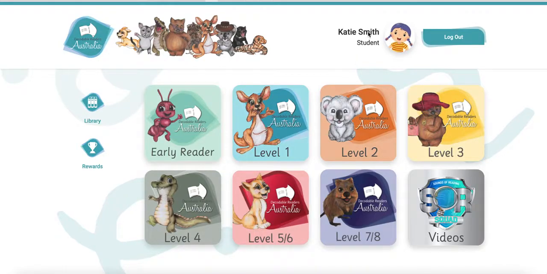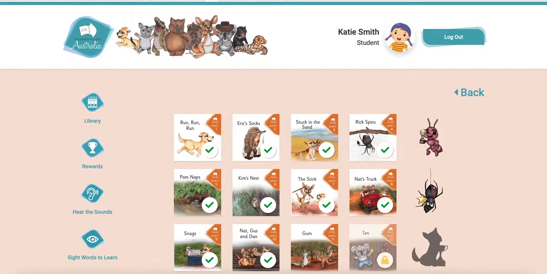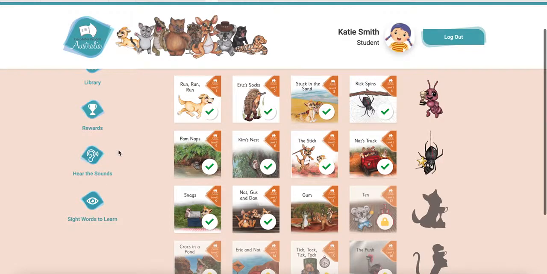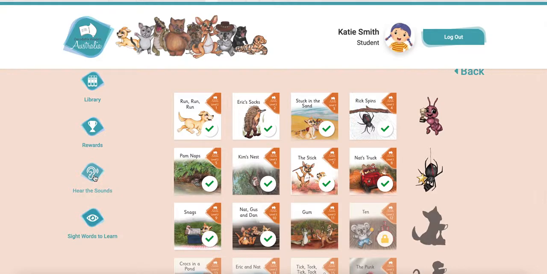Now this student, Katie Smith, is working in level 2. So let's click level 2 and have a look inside. Now inside each level, we've got the hear the sounds. They're all the sounds that will be covered, the letter sound correspondences in each level. We've also got the sight words, not to learn by sight because they're sounded out for us to learn part to whole. So let's jump in and have a look first at hear the sounds.